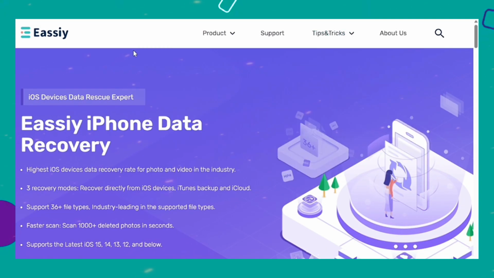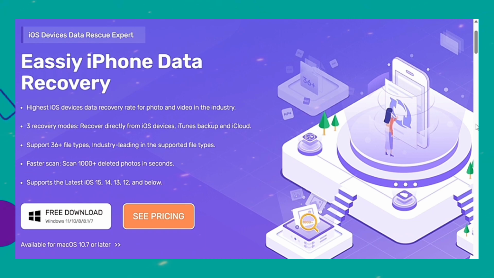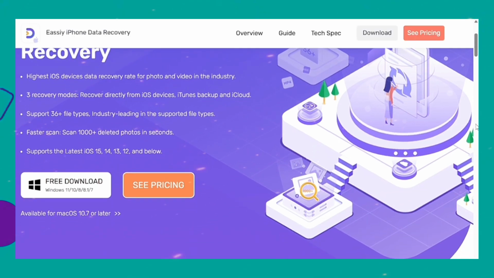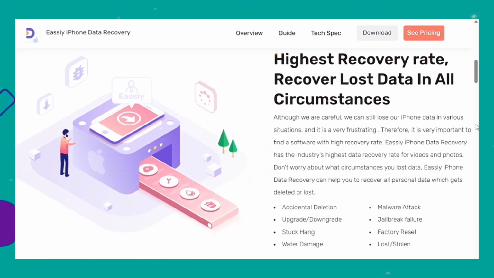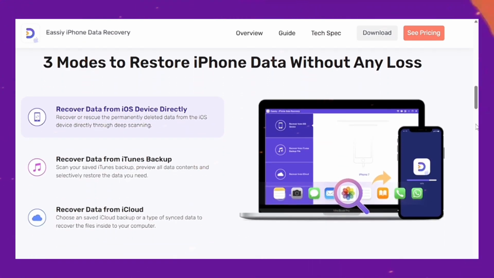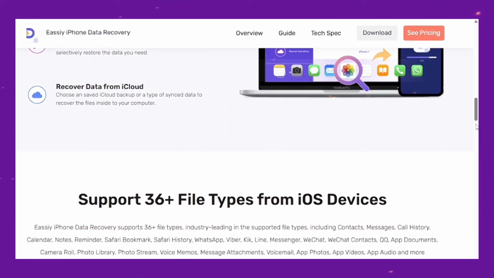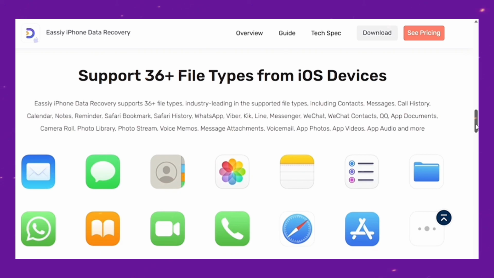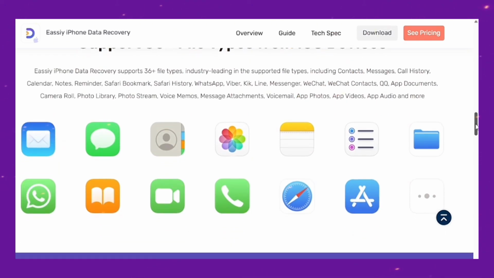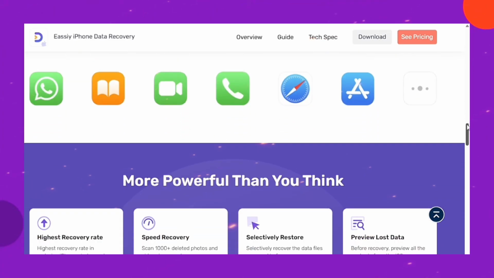Eassiy iOS Data Recovery is an incredible iOS data recovery solution well known globally for excellent services. The software recovers all forms of iOS data such as WhatsApp chat history, Facebook Messenger messages, Viber, photos, contacts, and more. It's also a great data recovery software for retrieving deleted Safari browser history.